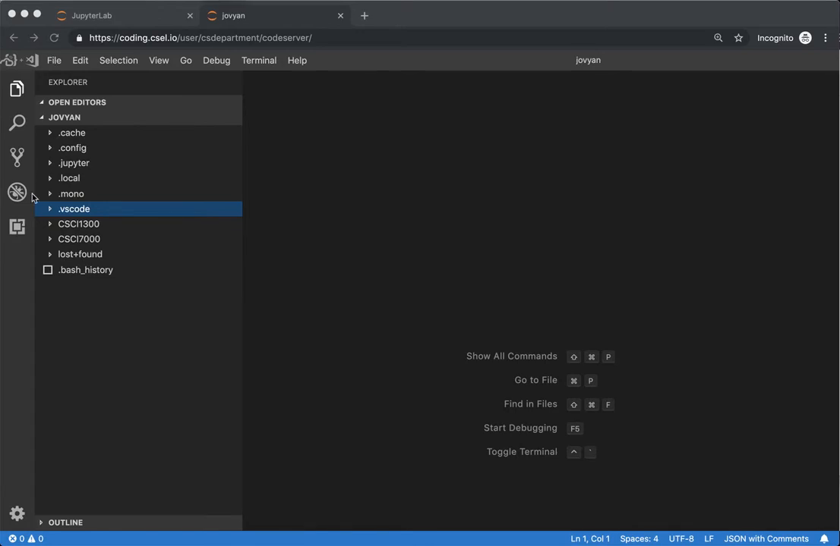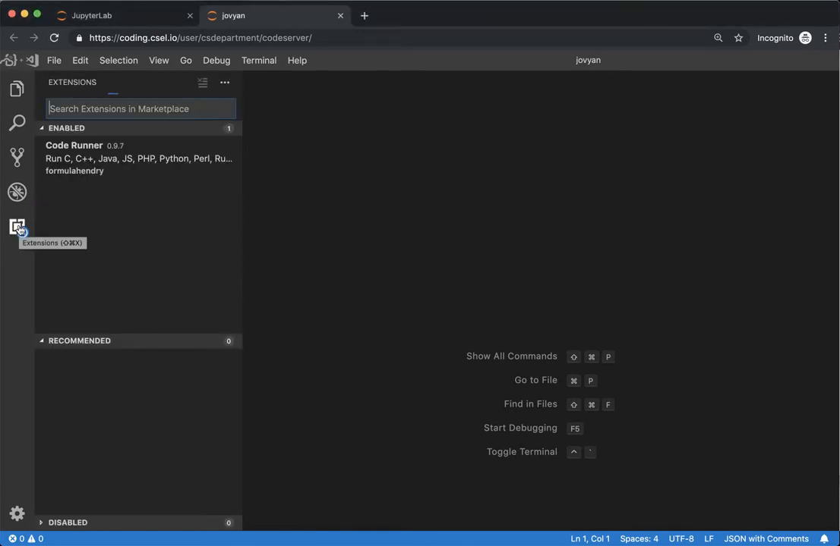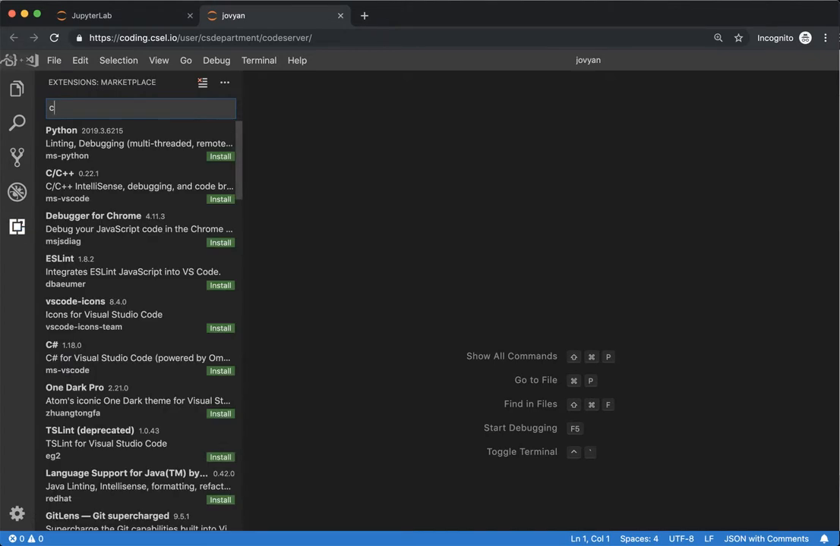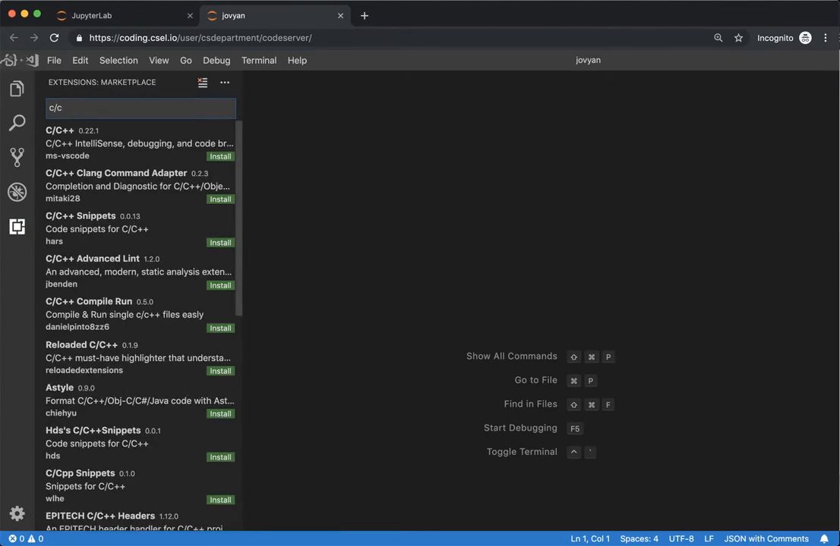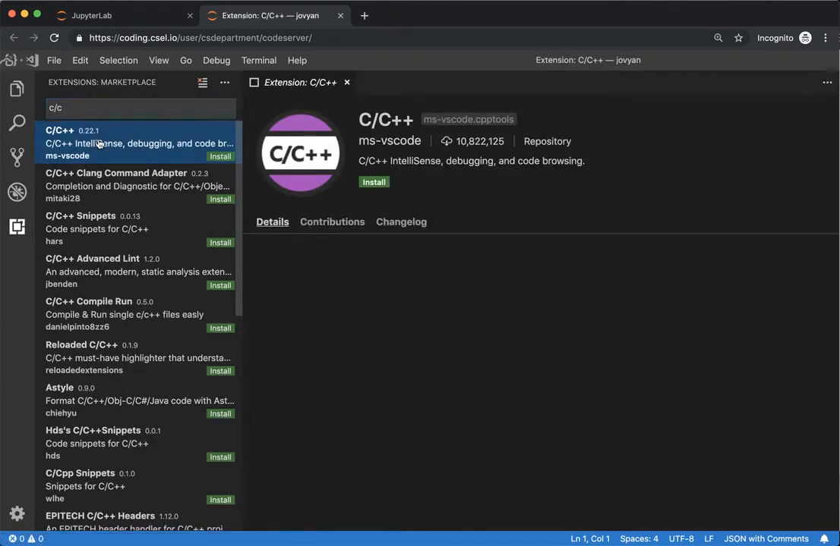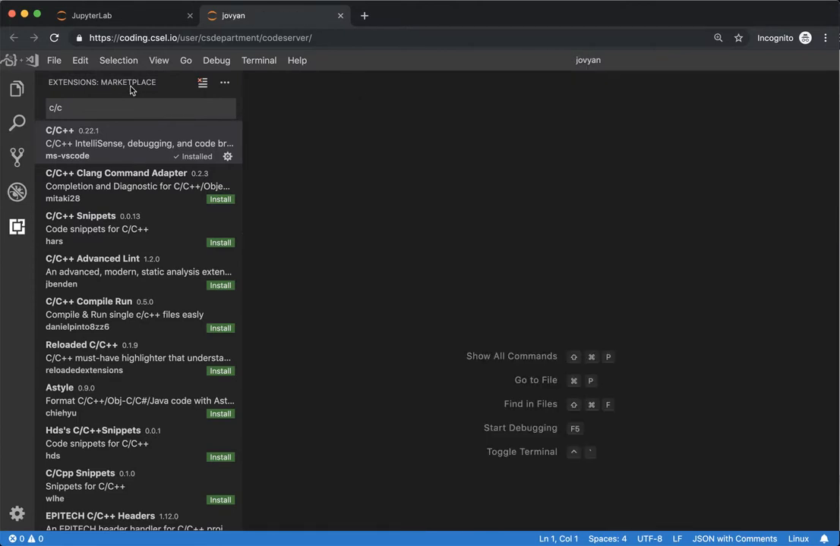To get started, we're going to need to install the extension, and we can do that by going to the extension marketplace. And the fastest way to find this particular extension is to type C/C++. And what we're looking for is this C/C++ IntelliSense, debugging, and code browsing tool. And we'll go ahead and click the install button. And this is going to install, and we can close its extension window.